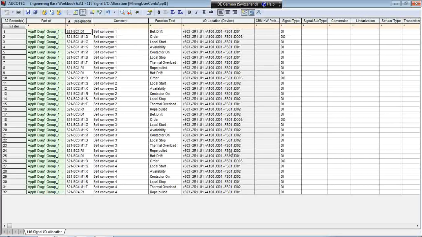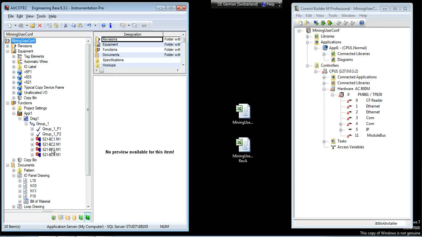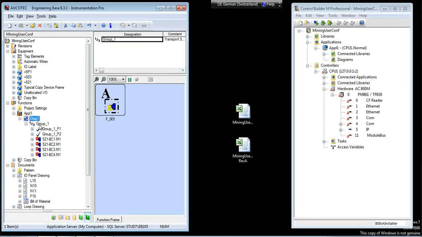Now that my eBase application is finished, I can export the functionality into Control Builder of System 800XA. By this, all the control software for that application will be created. So I've predefined here a diagram. I got a group. The group has 2 pre-selection for the routing, and I have some belt conveyors in there.